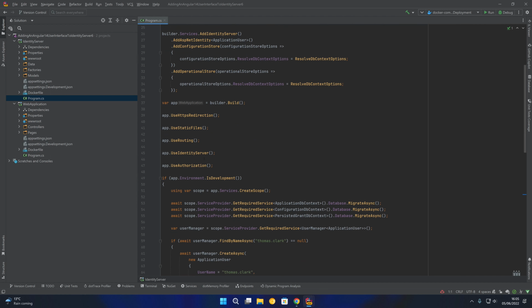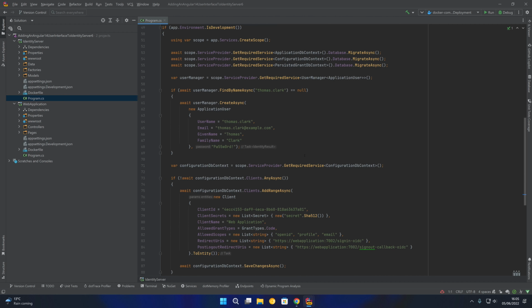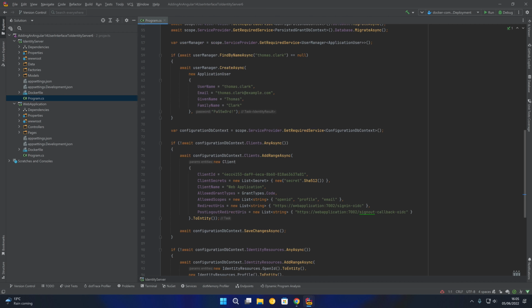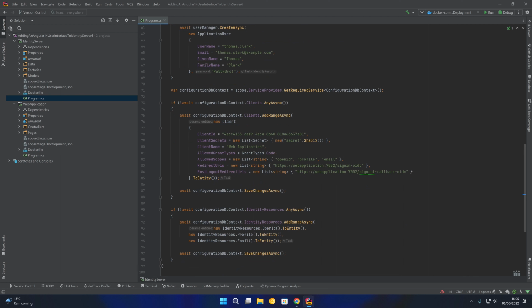We then add the necessary middleware to the application. And then at the bottom here, if the environment is development, then we migrate the databases and then make sure that we have the appropriate data seeded into the databases. In this case, a user, a client for the web application, and also identity resources for OpenID, profile, and email.